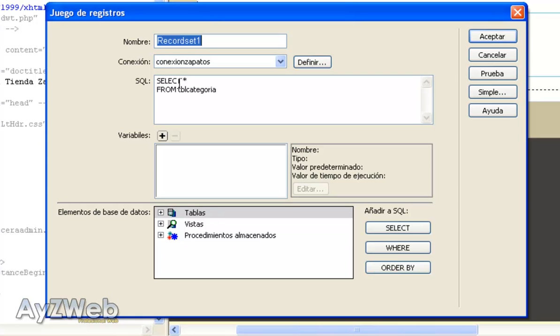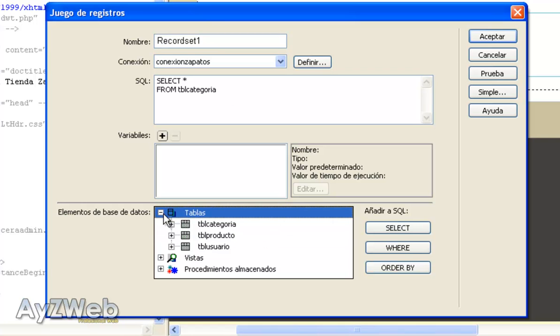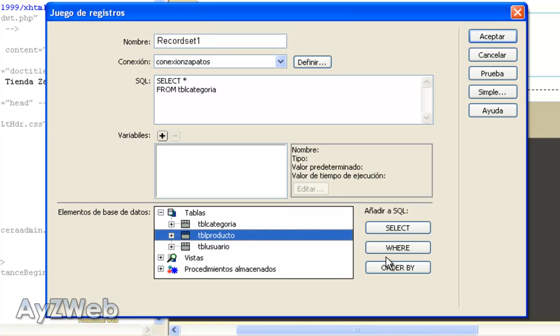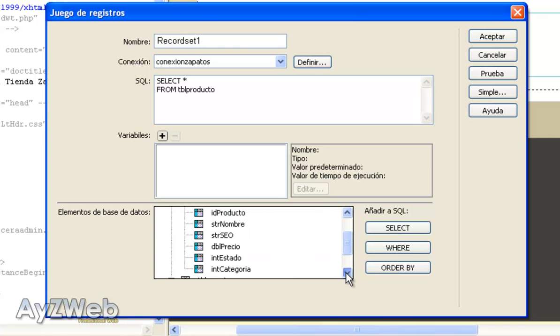What are we going to do? This says select all from the table category, but what we want is to select from the table product. So we delete everything here. I choose table product and click select. Now let's choose to select it by name. We select the name, order by, and it is creating the query automatically.